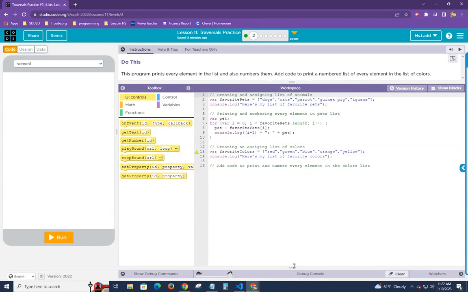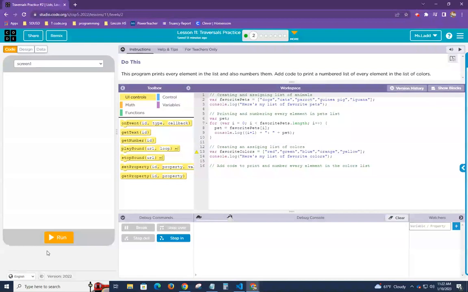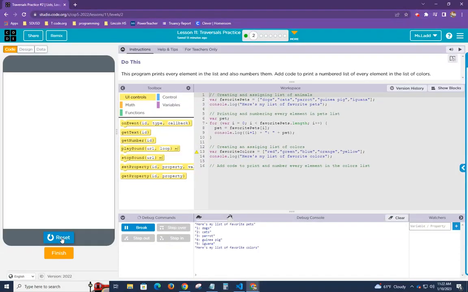If we run this, I'm going to pull up the debug console just so we can see what it's doing. Console.log, here's a list of my favorite colors. Okay, cool. Here's the list of my favorite pets. All right, and then here's the list of my favorite colors. Okay, and so let's see here. So we have dogs is one, cats is, yeah, okay.